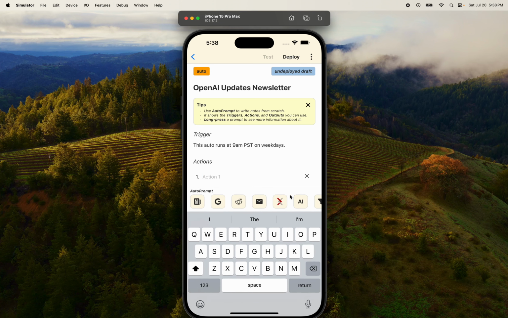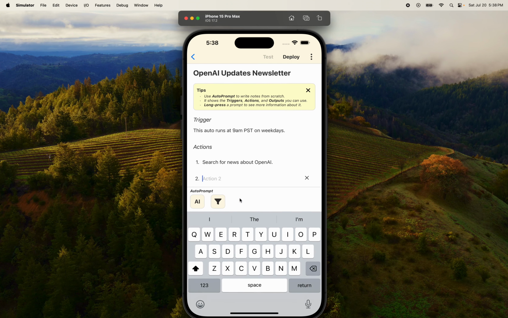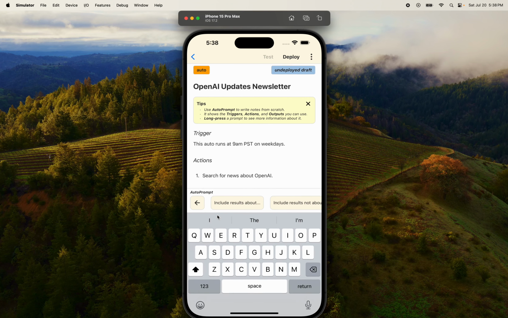Here we can see that auto prompt will show the groups of prompts that are available in this section. Here I'm going to select news, and I'm going to select search for news about OpenAI. Again, auto prompt is essentially the features that are available in each section, and you need to complete the rest of the prompt. Now I don't just want any news article about OpenAI. I actually want to filter the articles, and I only want to include results about new models, API features, or research.